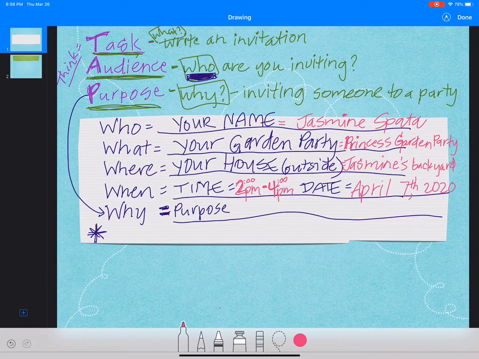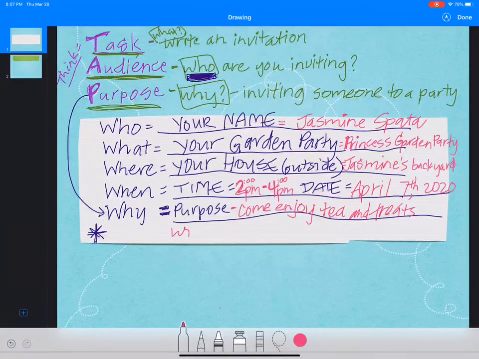Now, this is the fun part, the purpose. Why we're having this party. It's a princess garden party in my backyard. I'm going to make it sound good. I'm going to say, come enjoy tea and treats, because we're going to have a tea garden party. Maybe you're going to have a milkshake garden party or a Slurpee garden party or ice cream garden party or something with fun food. I know it's going to be healthy food, but we can also put some fun food in there too, although healthy food can be very, very fun. Come enjoy tea and treats with princesses. And I might say a special note.